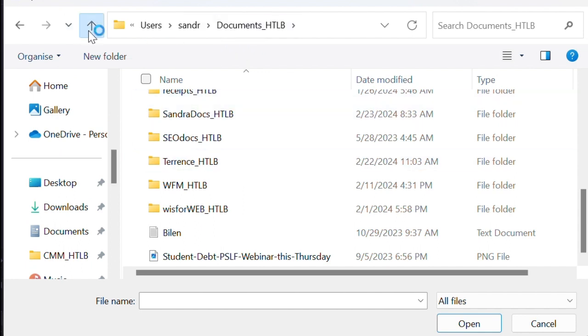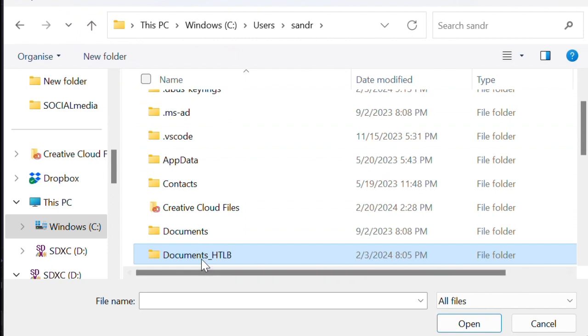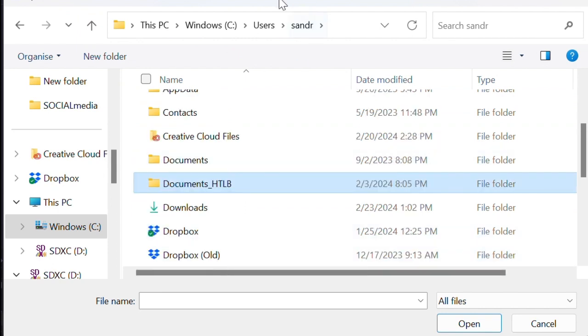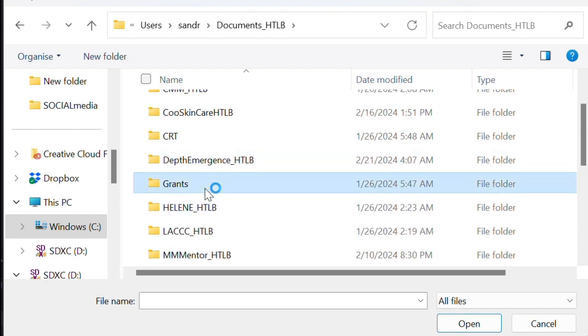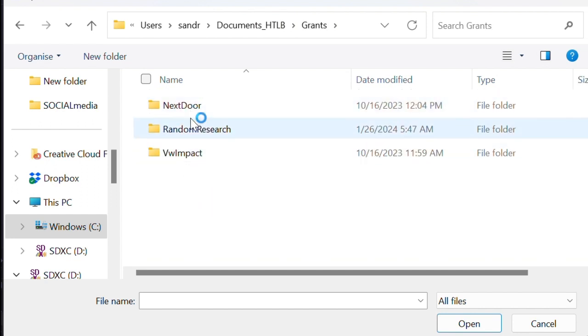And then, yeah, if I go up, you can see that it moved back up to the point where you can see Users, Sandra, and if I go down, you can see now it says Users. It's cut off the other ones, but they're still back there. You're still at Users, Sandra, but then the next one is HTLB. And if I go into, let's say, Grants, there are still more folders in here because I've had different grants in the past. But yeah, that's the way you find yourself going up and down a directory.